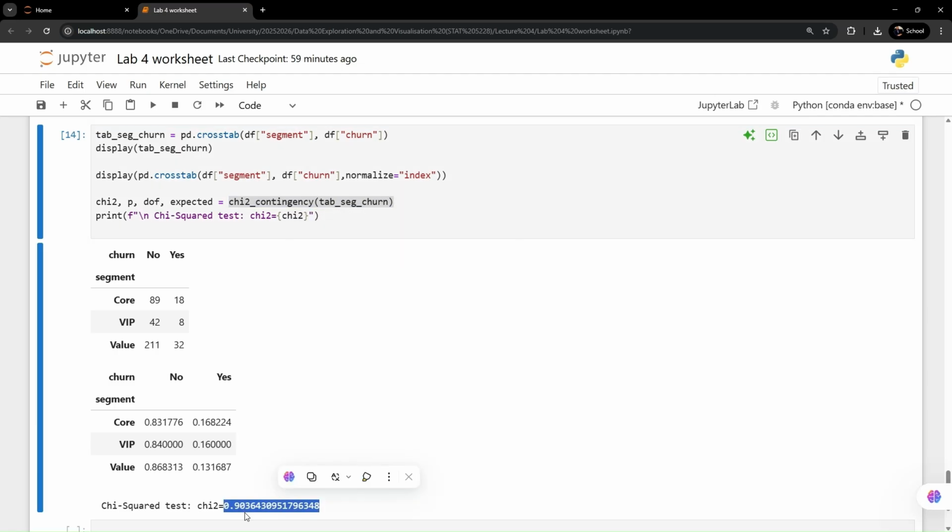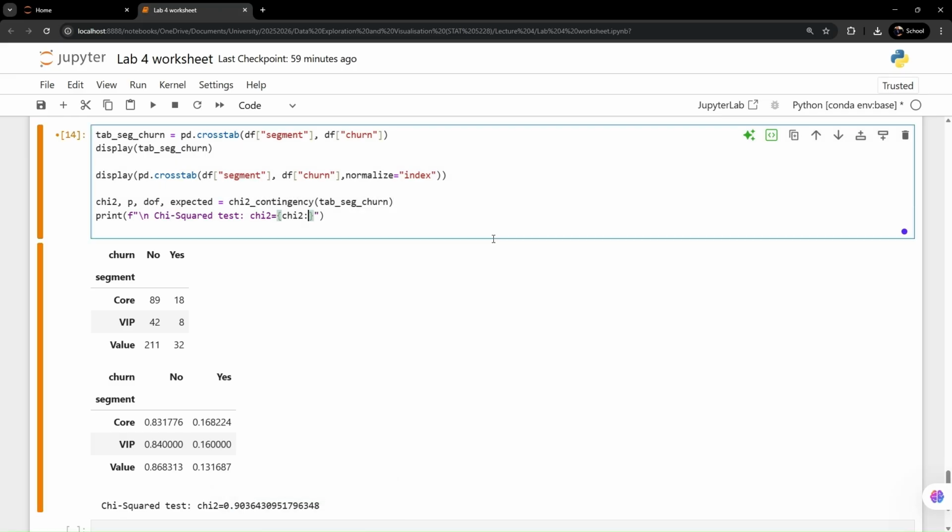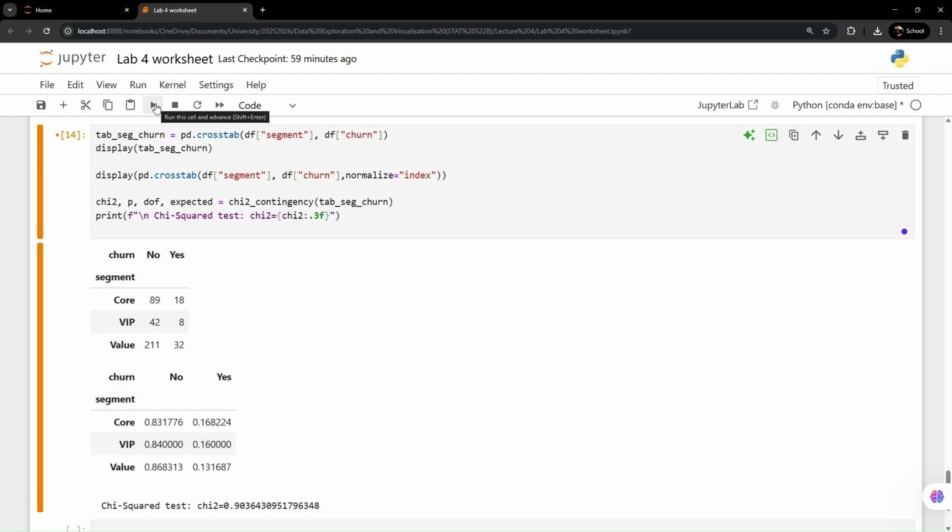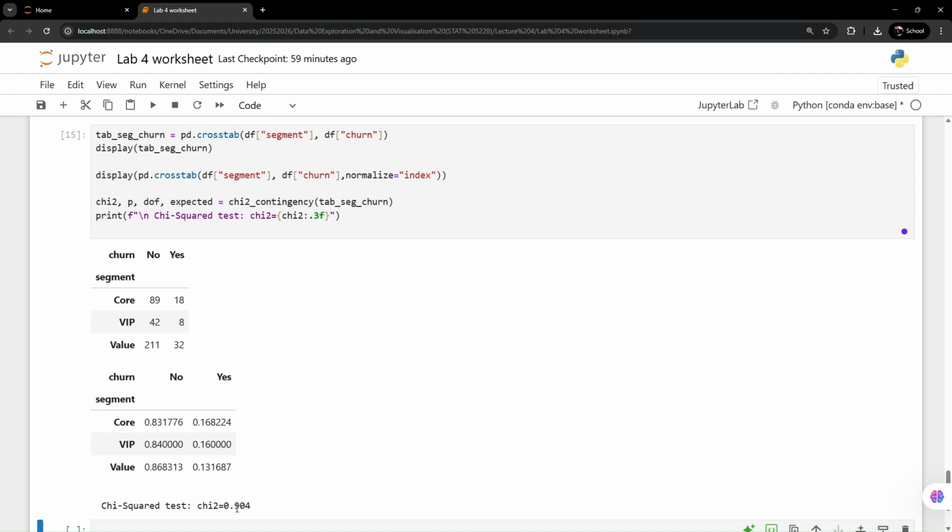For example, let's suppose I want to have only three decimal places, only three digits after the decimal point. I can come here and do an additional formatting, which is dot 3f. When I say dot 3f, it will return only the three digits after the decimal point. And here it is 2.904, which is, of course, rounded. That's the advantage. When you say dot 3f, you are talking about three decimal places.